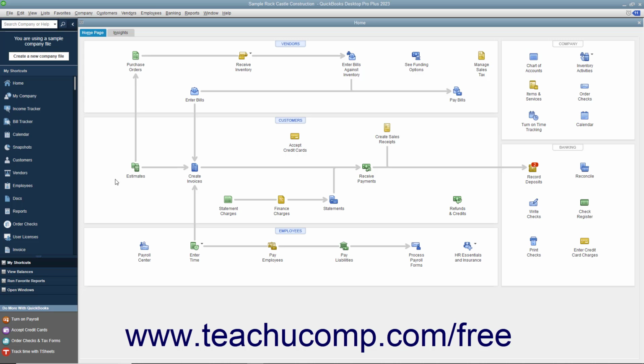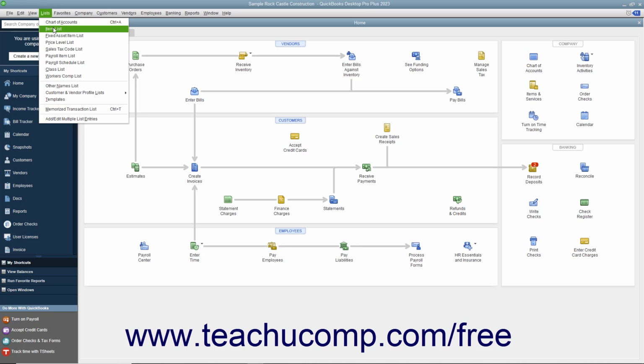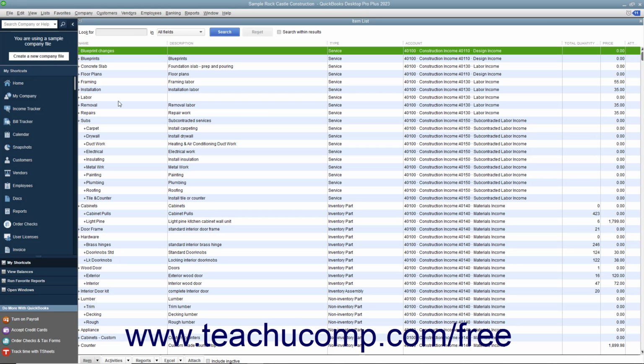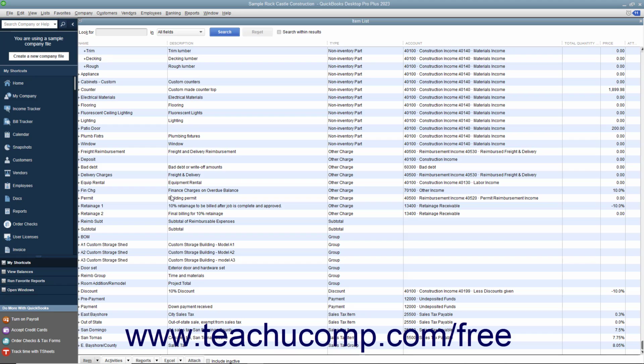www.teachucomp.com/free. After creating the vendor records to indicate the agencies for whom you are collecting sales taxes, you then create the actual sales tax rates within the QuickBooks item list. You can open the item list by selecting Lists, Item List from the menu bar. Within the item list window, you must create a separate sales tax item for each sales tax that you must report, not necessarily for each sales tax you collect.